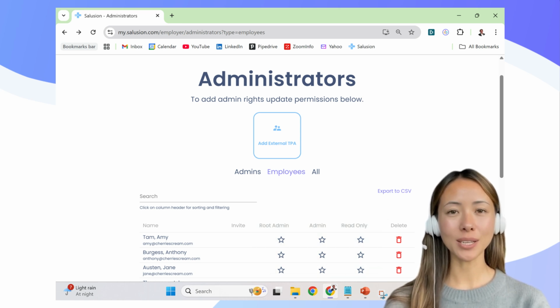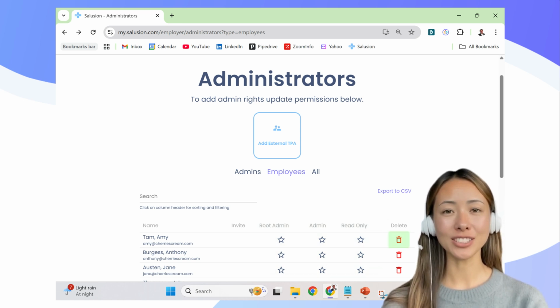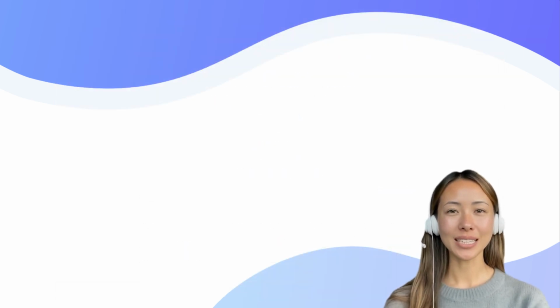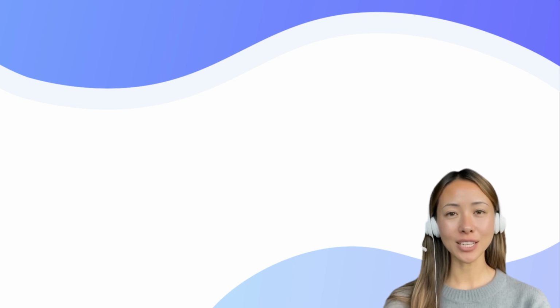To remove an admin, just click the trash can icon next to their name. By managing administrator roles effectively, you can ensure the right people have the access they need to support your organization's HRA needs.